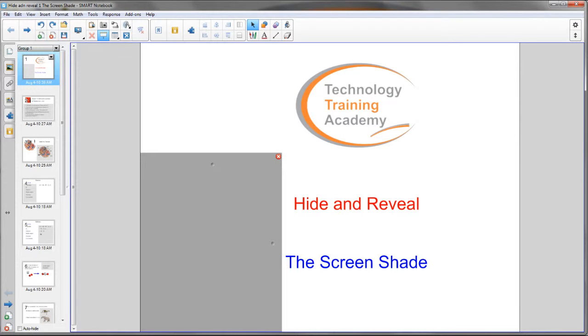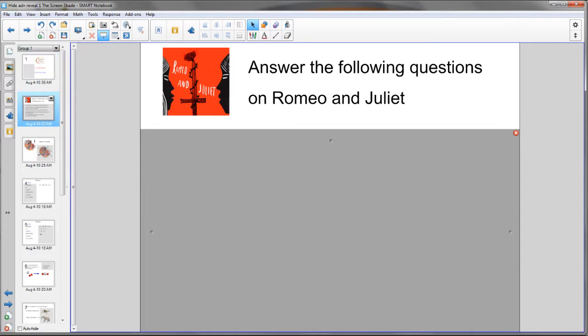In this video, we'll be looking at our tips and tricks section, focusing on our hide and reveal. We'll be looking at the screen shade. The screen shade can be used to reveal and keep students on task.